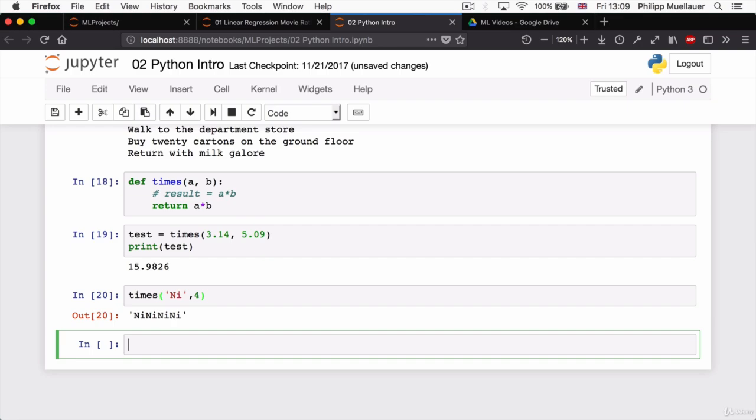Now this is unexpected, right? The times function does something completely different now. That multiplication symbol is not multiplying when we're passing in a string. The multiplication sign, in fact, is repeating a sequence. And what this shows is that the Python code doesn't really care about the specific data types it's running on.